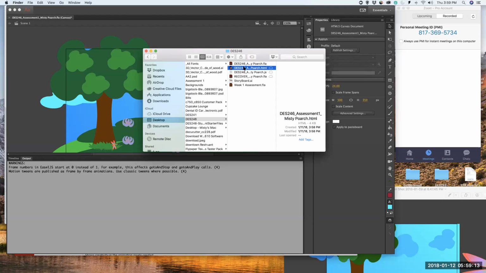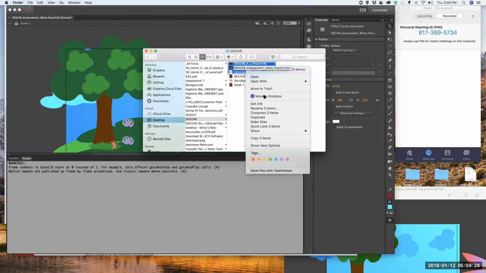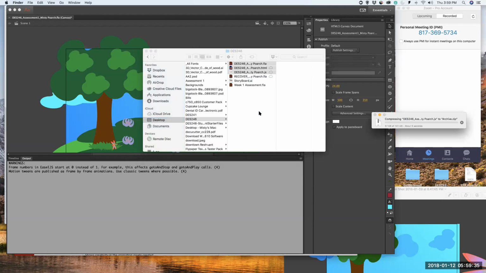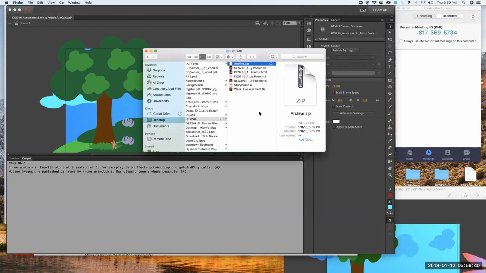You're going to right click on them. No, I don't need the recovered file. Oops. You're going to right click on them, and you're going to compress them if you're on a Mac, or you're going to zip them if you're on a Windows. Just make sure when you're zipping on a Windows, I need the .zip file, not the .rar file, not the .raw file. I cannot open that. So make sure you do a .zip.